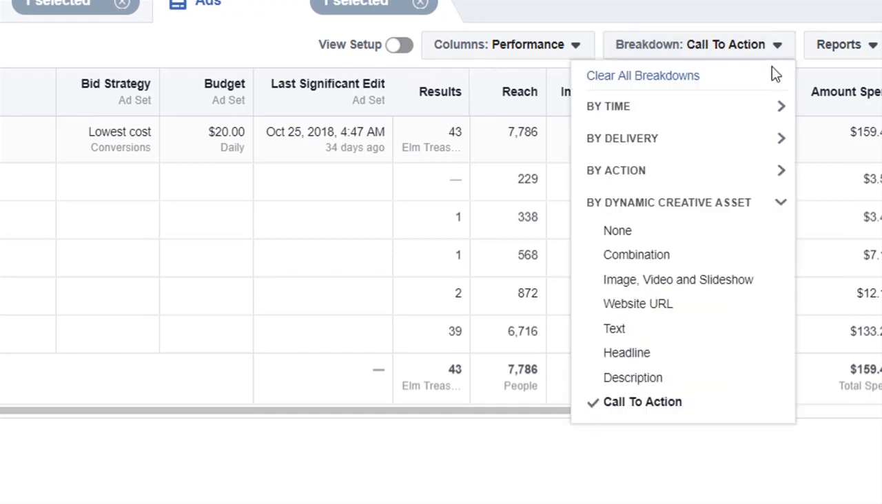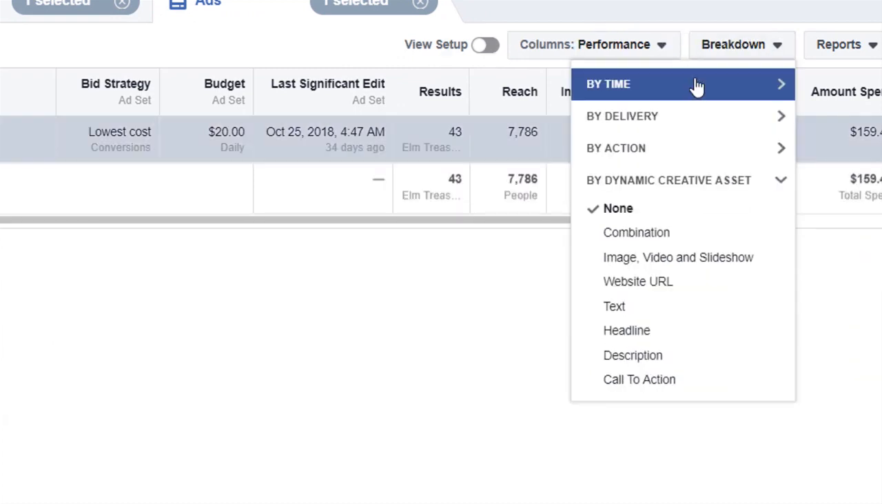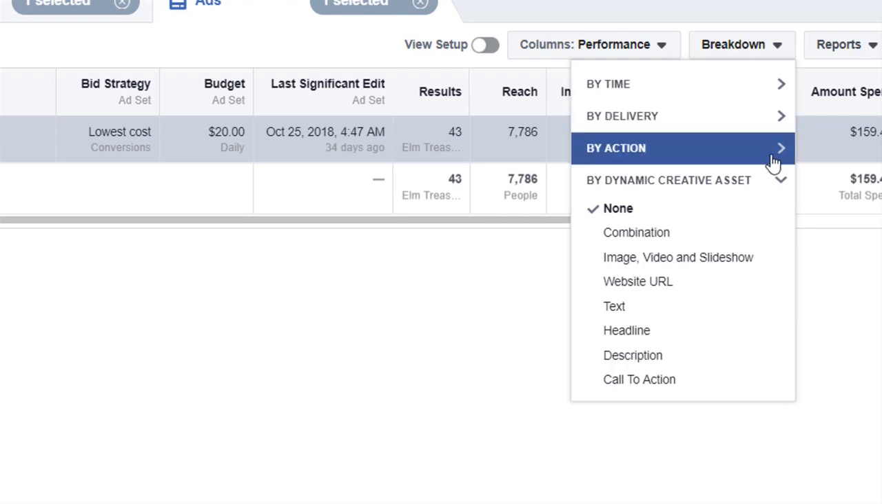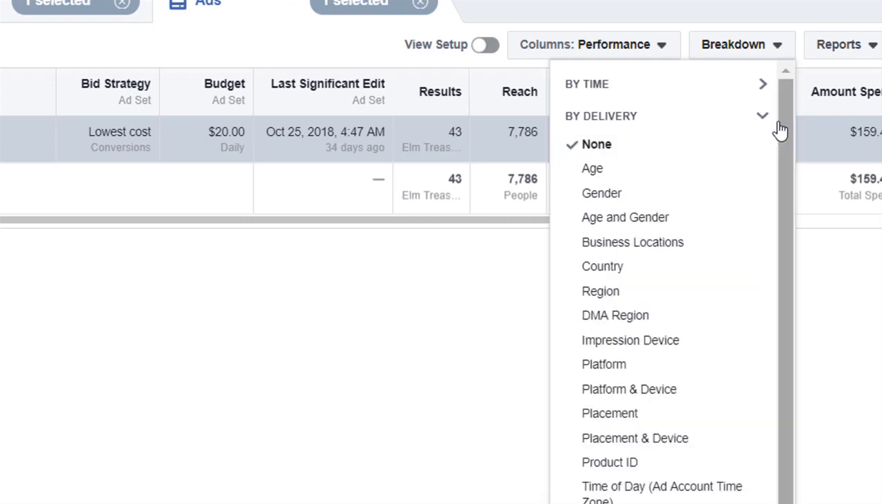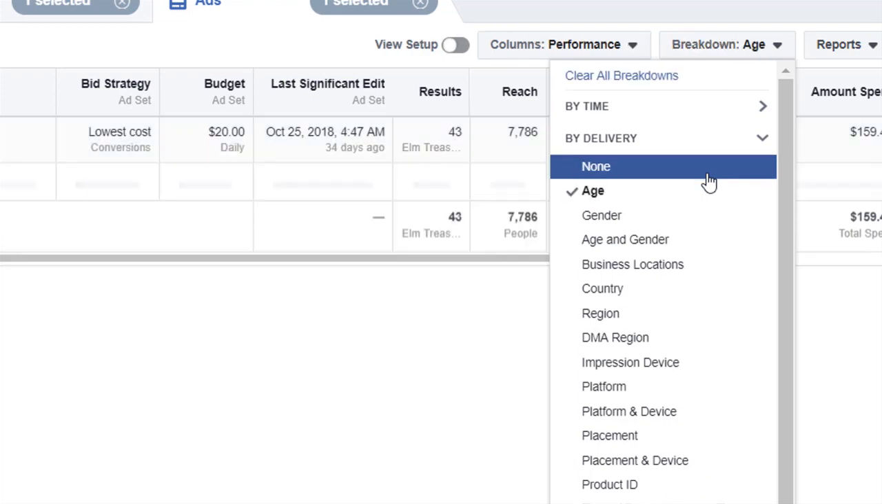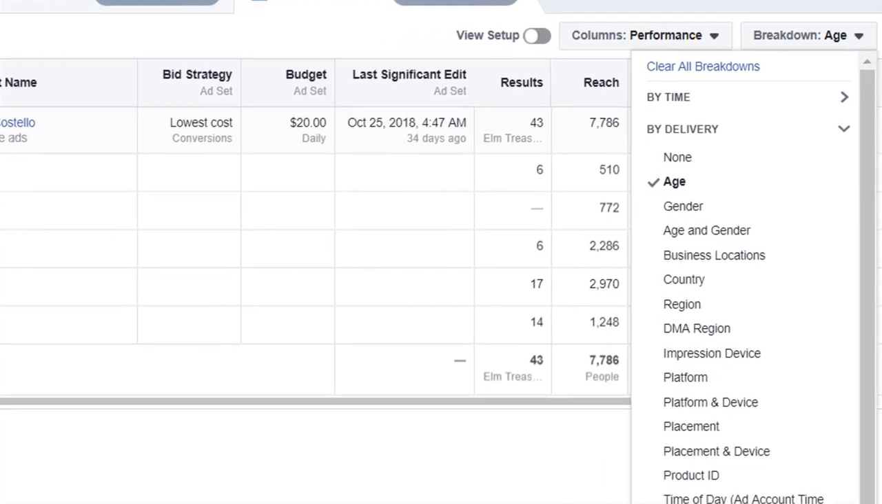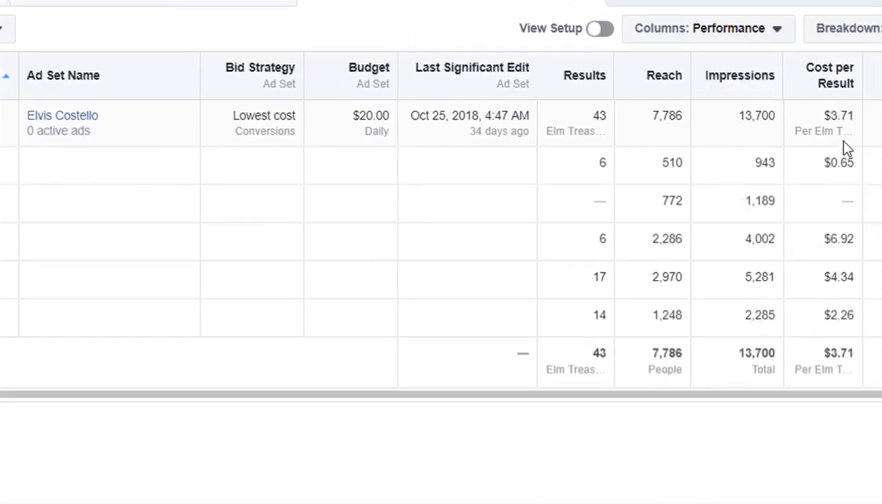Then we're going to quickly come over here and clear all breakdowns, and we're going to run a report by delivery. So we open up that option and start going through each of these options. So age, who performed best? Let's see, we look at price.